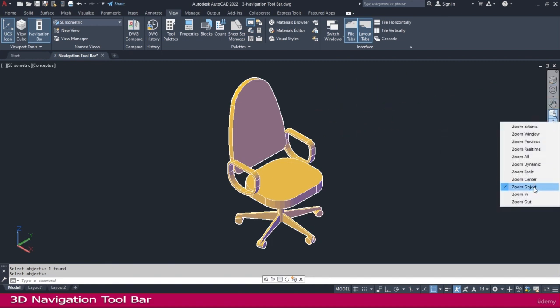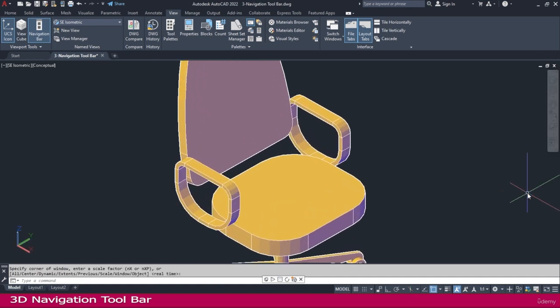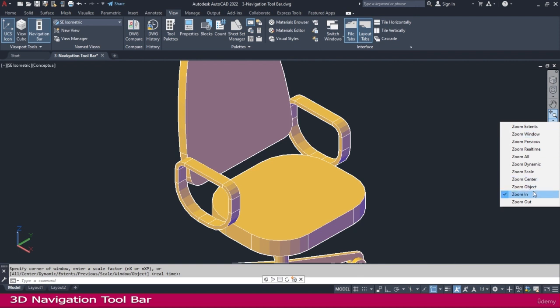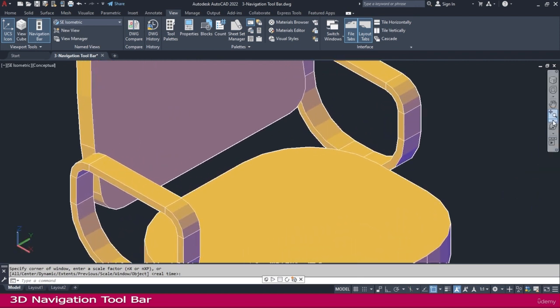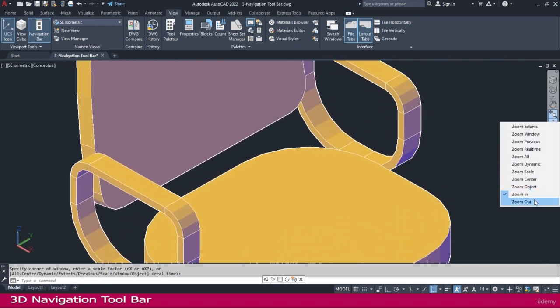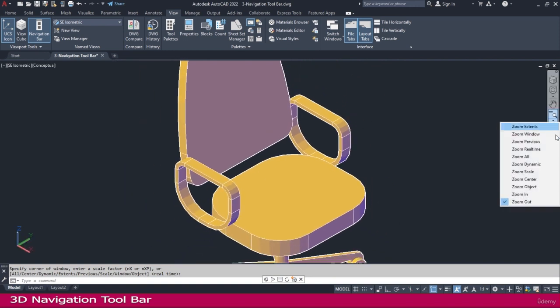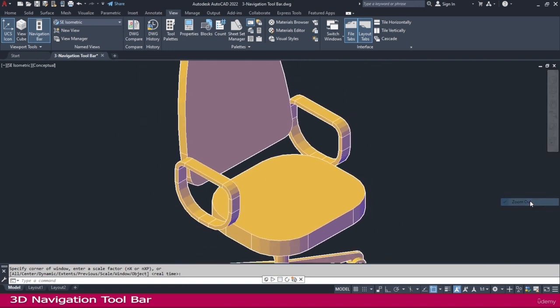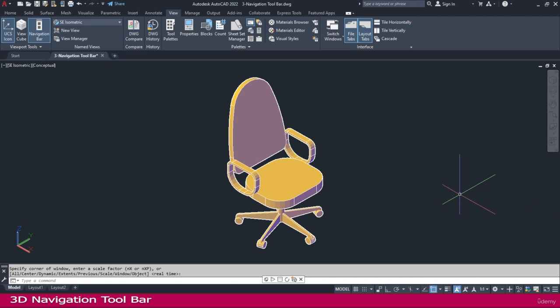The next option, zoom in. It zooms in one step. If you click again, it will zoom in one more step. This is zoom out. If you click zoom out again, it will zoom out again. Same thing, you can use your mouse middle button. You can make zoom in or zoom out.